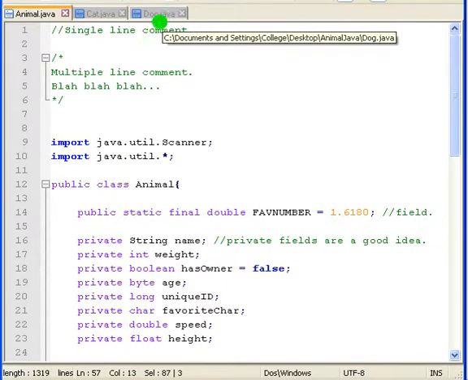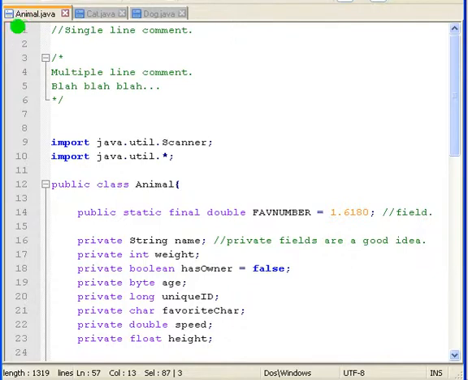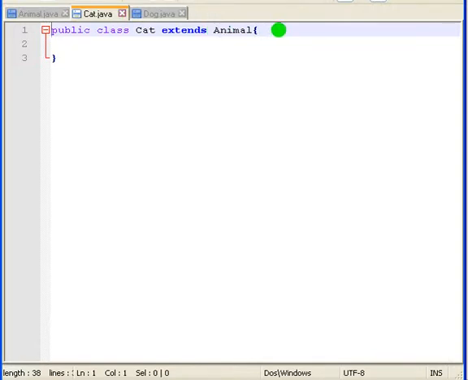The animal class is the superclass or the parent class, and the cat and the dog classes are extensions of the animal class. They are the subclasses or children classes. If you click the cat.java file, it says public class cat extends animal. And the same thing with the dog class. Public class dog extends animal. And there's nothing in the curly braces for either of those.